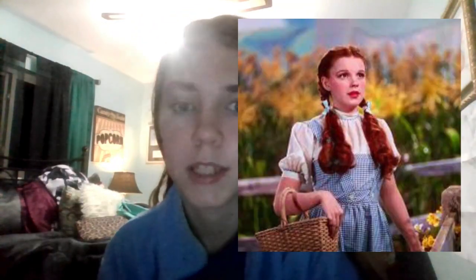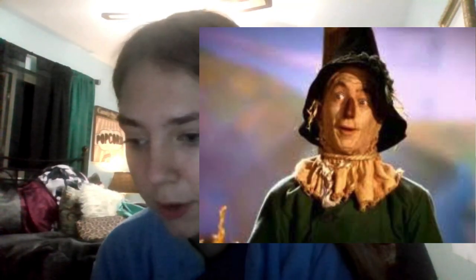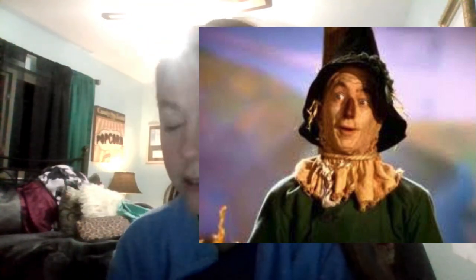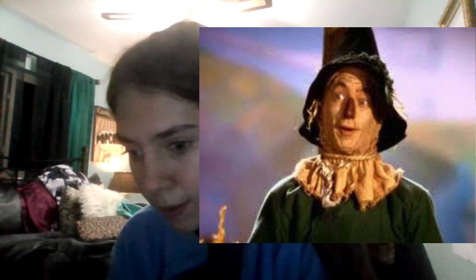So first you've got Dorothy Gale, played by Judy Garland, of course. The Scarecrow, played by Ray Bolger. It's either Bolger or Bolger, I don't know how the G is pronounced. Although I do know some behind the scenes stuff about that actor, but I'll save that for maybe a video where I'm talking about the behind the scenes stuff and not the movie itself.